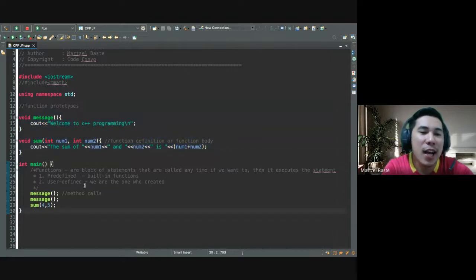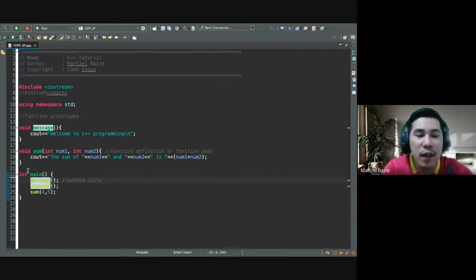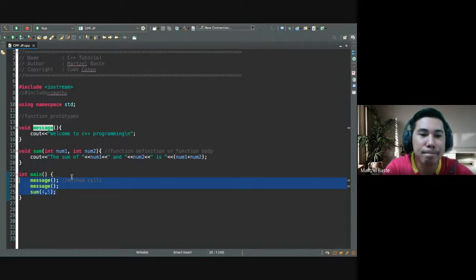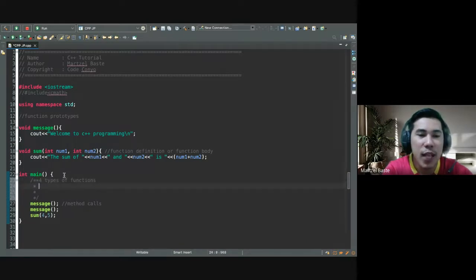Okay, sige. Right. So this time, let's proceed with functions. In functions, we have 4 types of functions. Okay, so let's start with the 4 types of function.